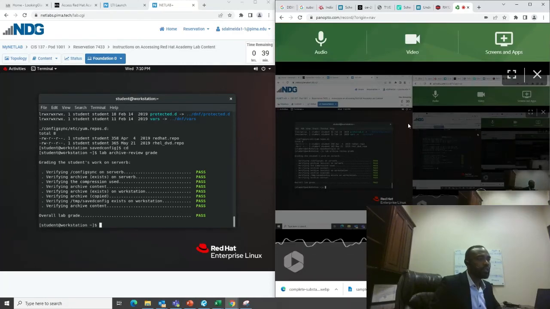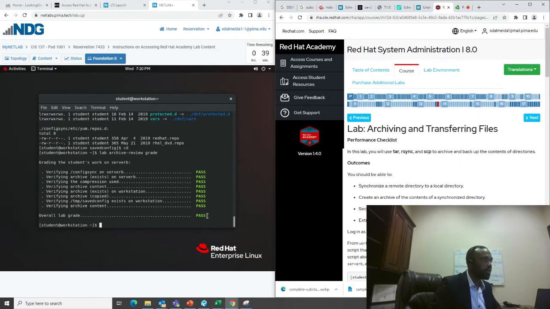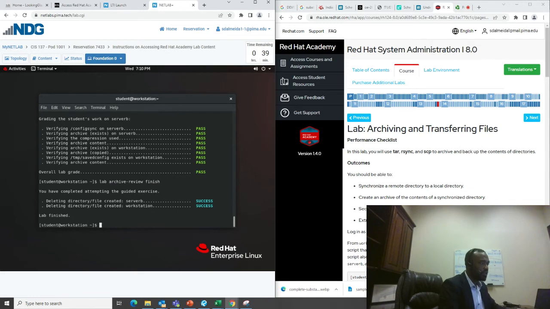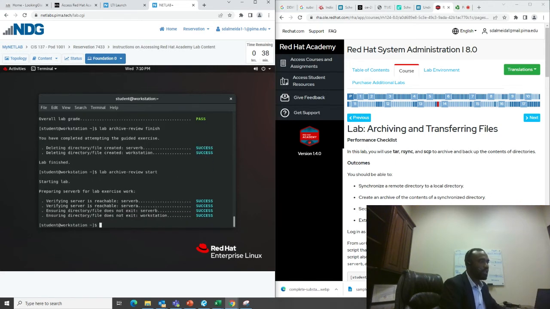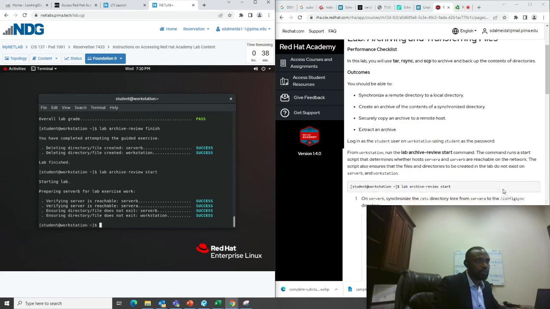All right, now I'm going to walk you through lab 12, okay? So as usual, I like to open two screens, one on the left, one on the right. Let's go ahead and finish the previous lab and then start a new one. So this lab is called archive review. Start. So we just have to follow the instructions over here.